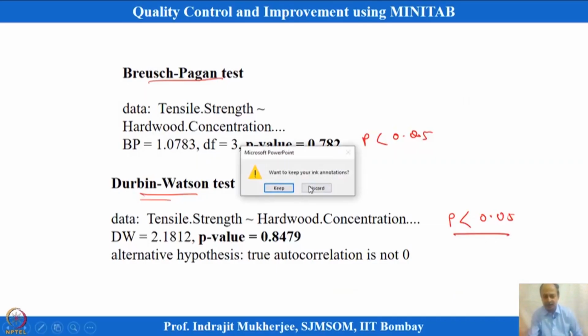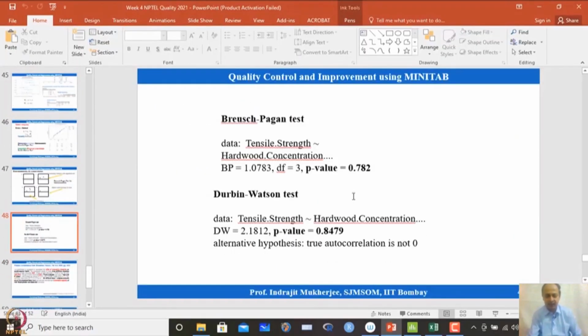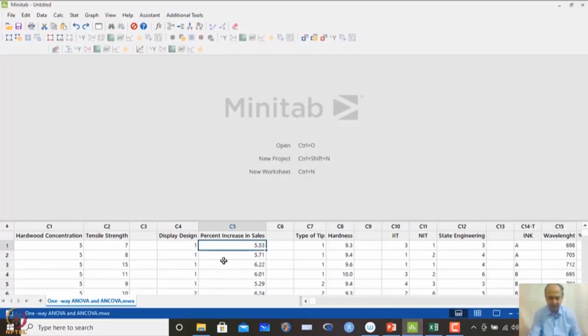Let me take one more example to complete the ANOVA analysis, and then we move ahead with some other examples where these assumptions will be violated, and then we have to see some stabilization options, or how to convert into normal distributions. What are the options? So, let me take another example to illustrate.